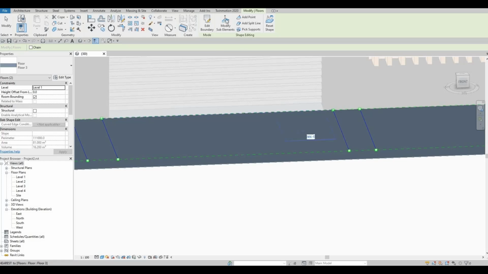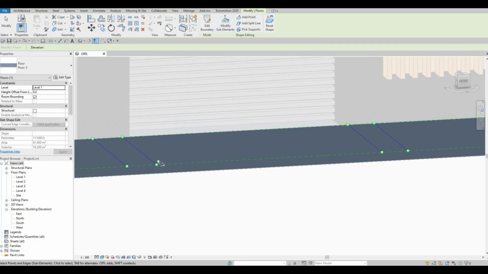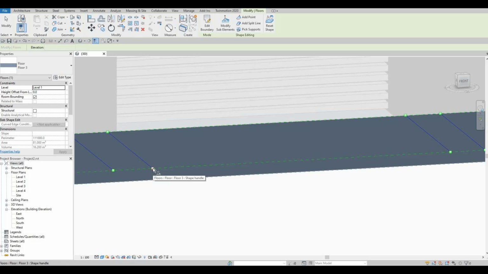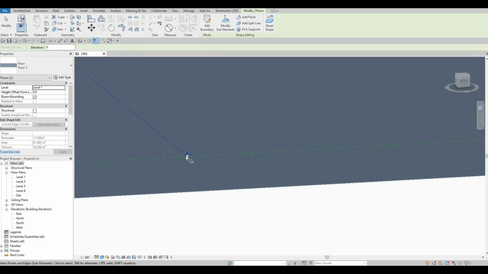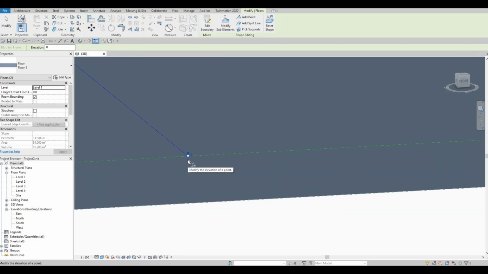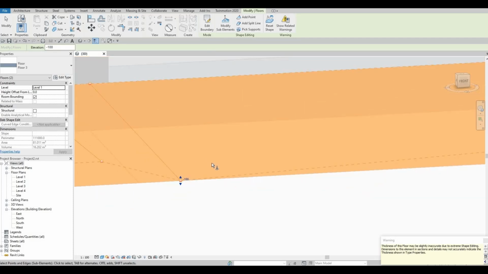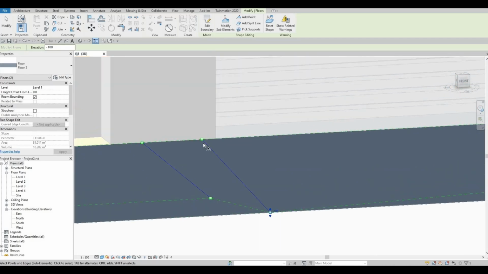So once you add the split line, you can now click on the modify sub element. So what will happen is you can now click on this point, and as you can see, there will be an arrow going down, and you can put it down or up. So what I'm gonna do is I'm gonna put it down. You can basically put -100 down. So as you can see, it went down.